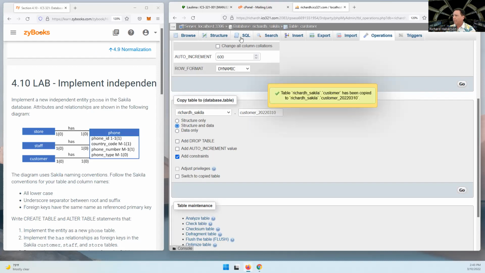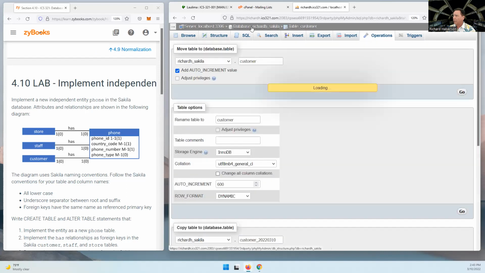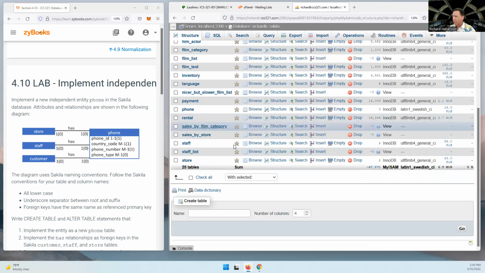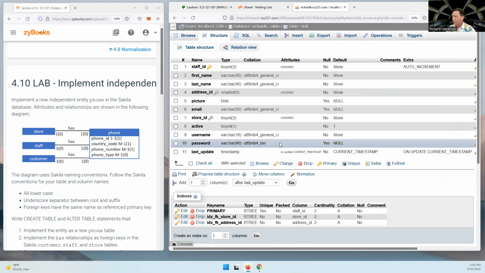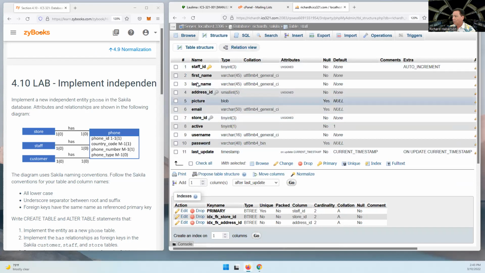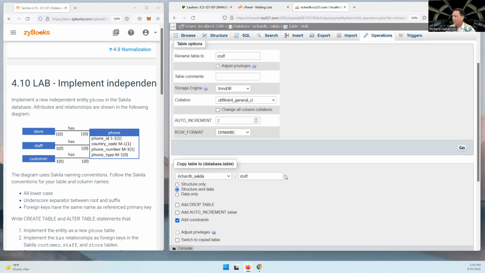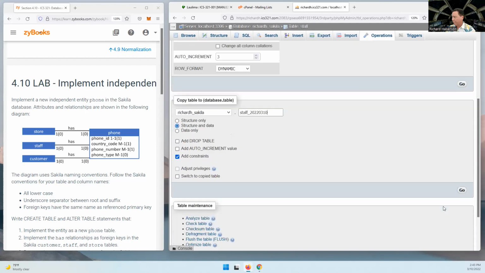And I'm going to make a copy of staff. There's only 2. Copy of staff. And I'm going to make a copy of store.